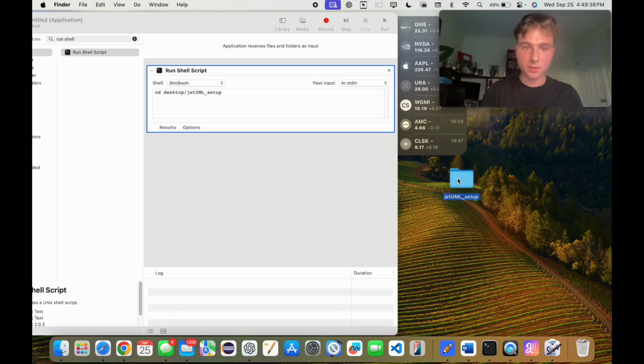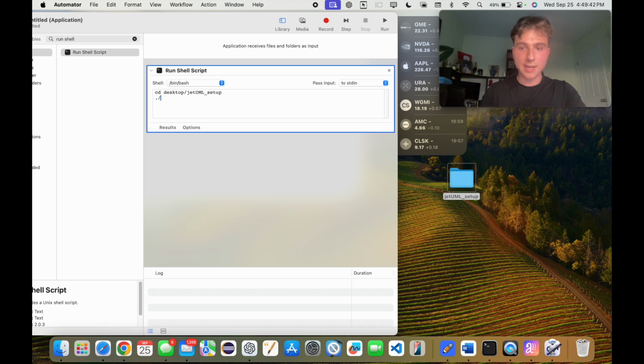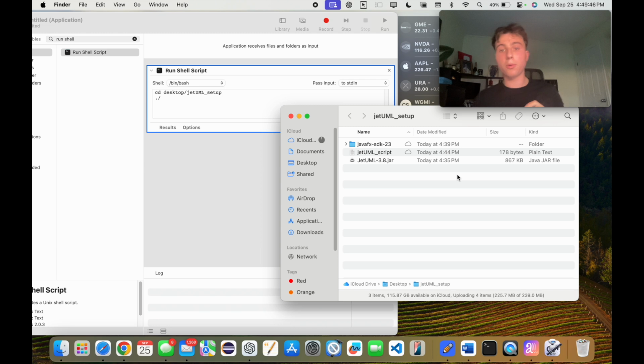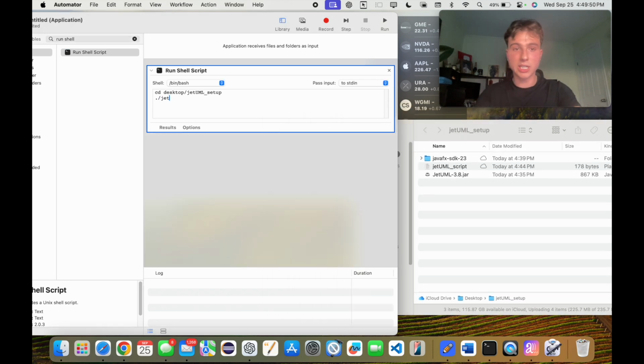Now at this point, the next thing that you're going to put in, once you put the file path, is you're going to type /, and input the name of the script. It's very important that you type the full name. In my case, it's JetUML underscore script, and make sure there are no typos. If there's a typo, you're going to have a mistake and it won't work. Now, if I run this, it will not work.